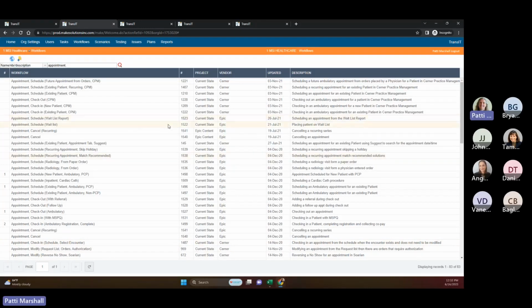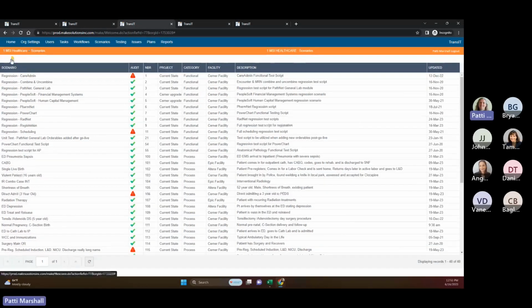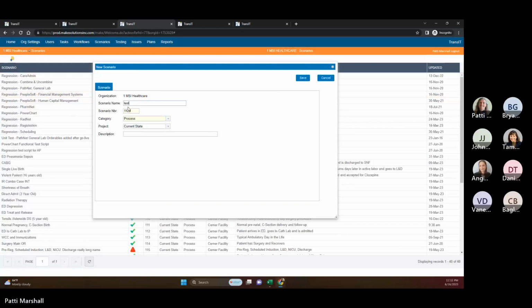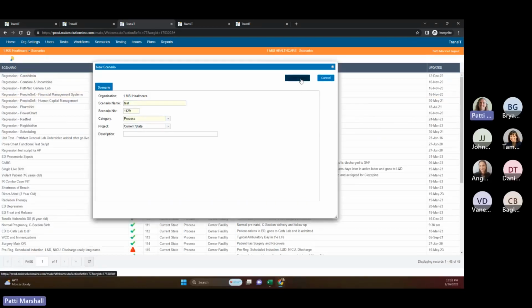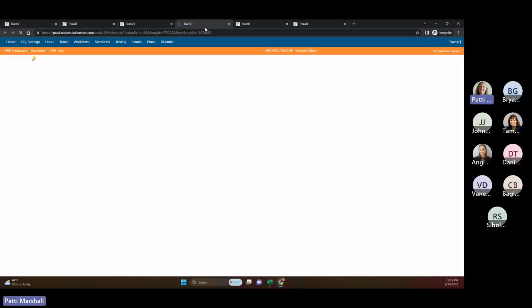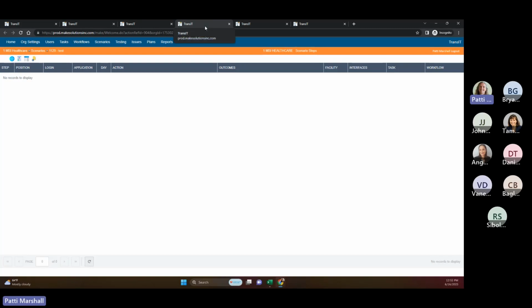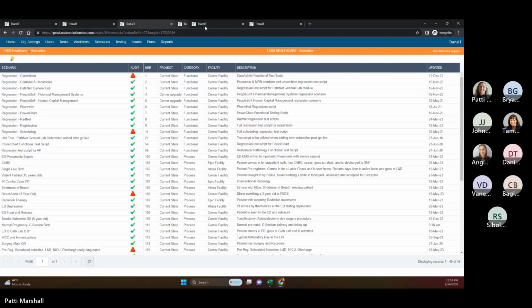Again, we said the steps, the scenario page. If you go in and you want to create a new scenario and you click save on that, you can see it now opened in a new window, and I'm in the scenario steps page here. So that's much preferable to, like I said, opening in the same window and losing whatever filters you had set here on your scenarios page.